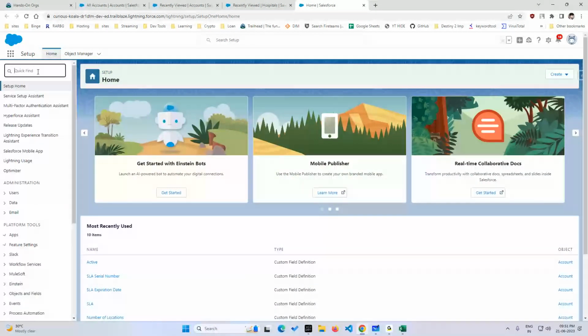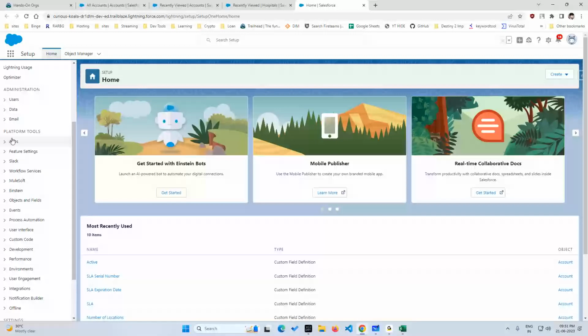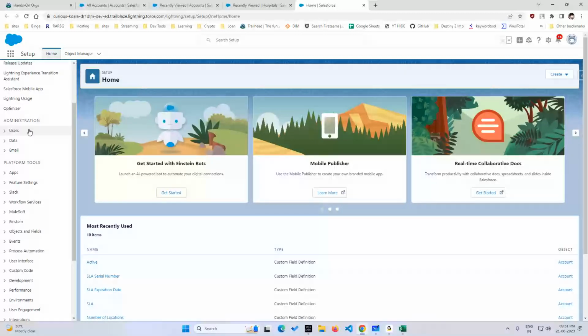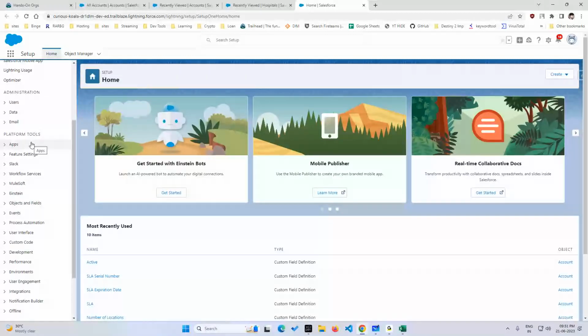So guys, one more thing I'll recommend. If you see, these are the platform tools, then there is something called administration as well. Now let's say you have a requirement. Let's create an app which will be a part of a car dealership.